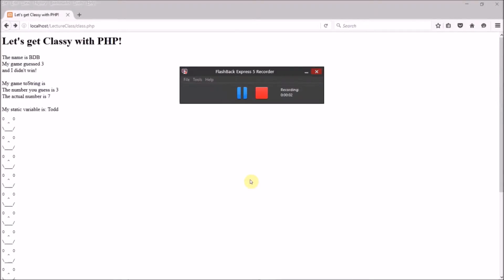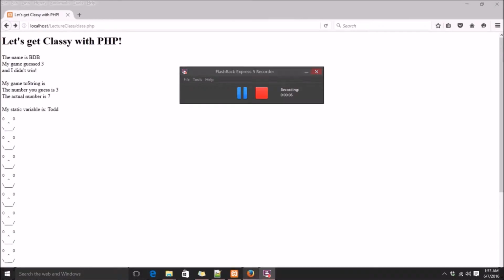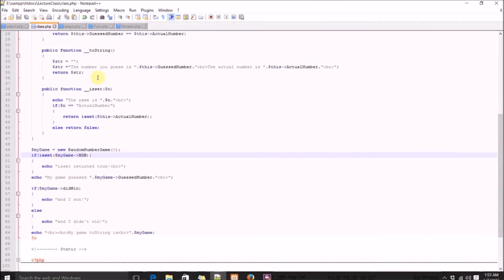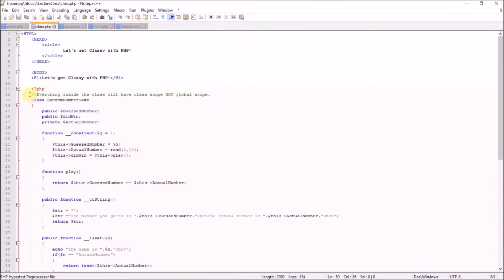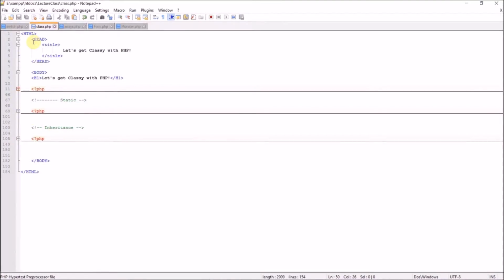All right, classes. So, I've broken this up into 3 sections. If we look at the code, I have 3 different PHP sections here, just inside a normal little HTML document. And this will deal with normal classes, this will deal with static, and this will deal with inheritance.